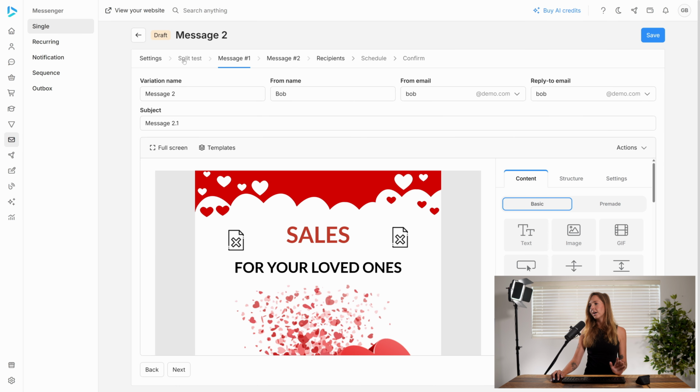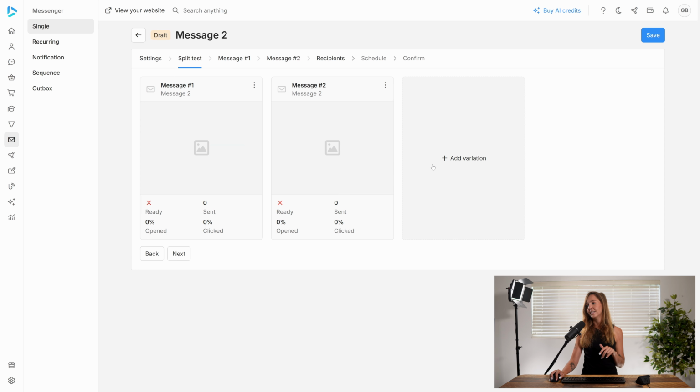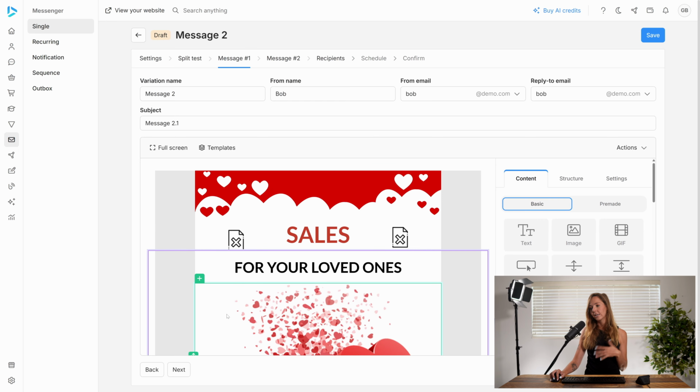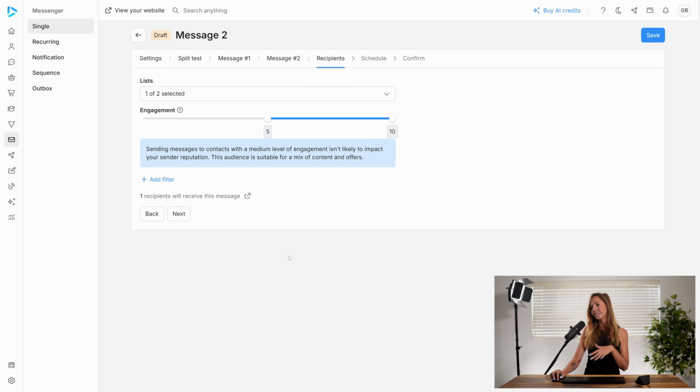All right, so now I can come back to my split test settings here. I can add as many versions as I want. I'm not going to, but I'm just going to add these 2 versions. And then we're going to navigate over to our recipients. We can just click next. Oops, I clicked back. Next and next. Or we can just click on recipients up at the top.